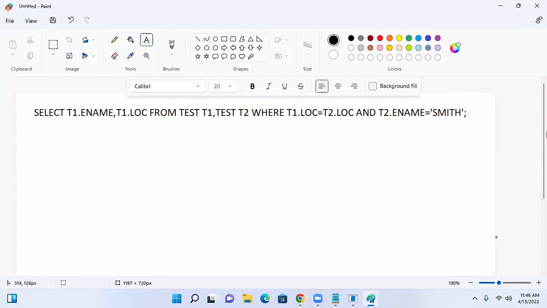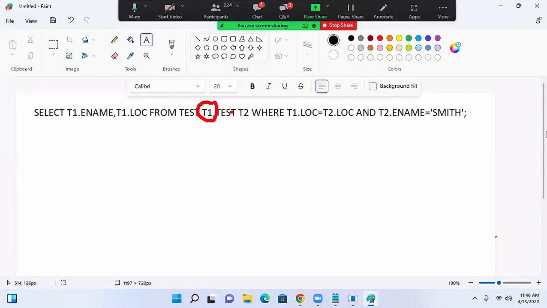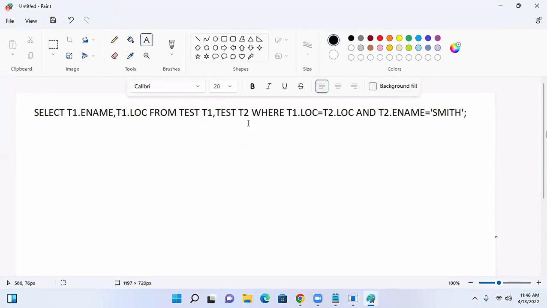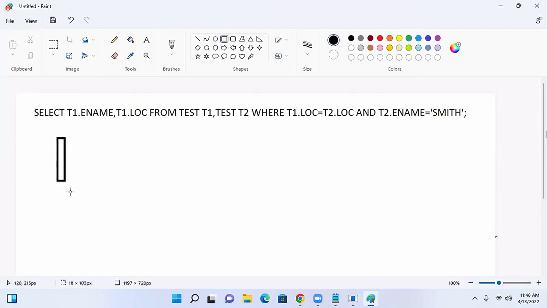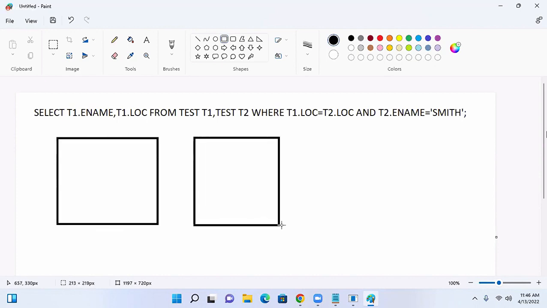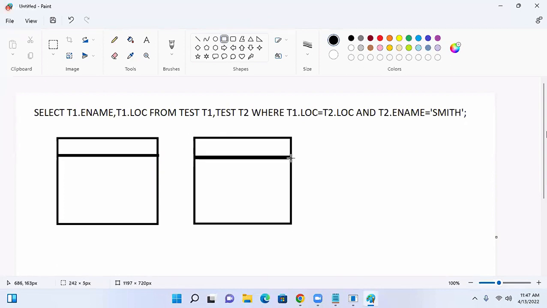The first thing is the T1 and T2, whatever alias names I created on this table. So what we said: when you create alias names on a table, what happens internally is your Oracle server creates virtual tables. So I'm going to draw the two virtual tables here, with some columns in each.